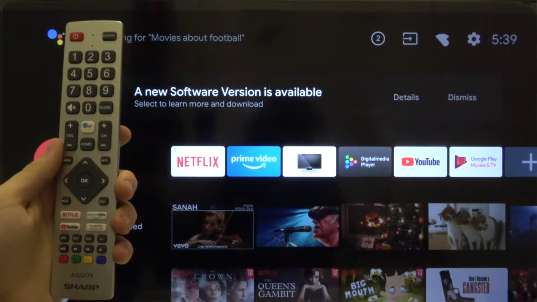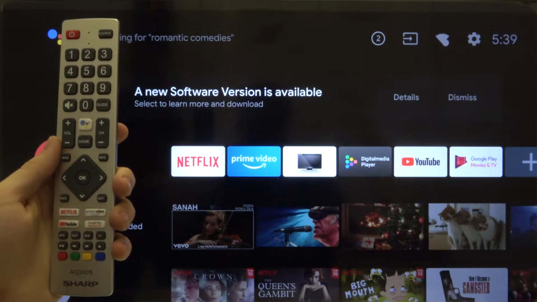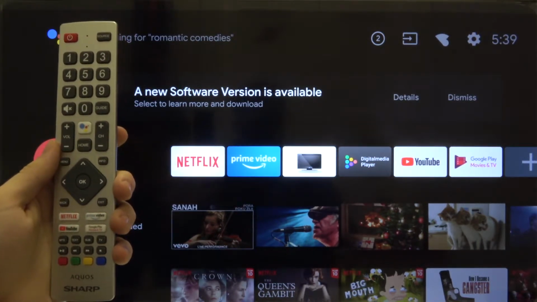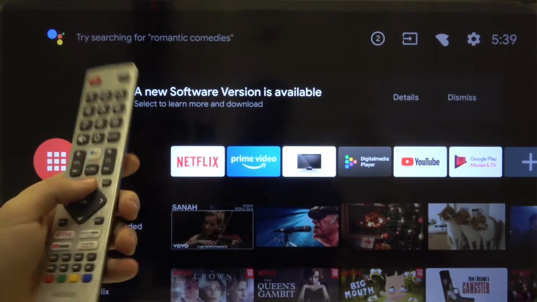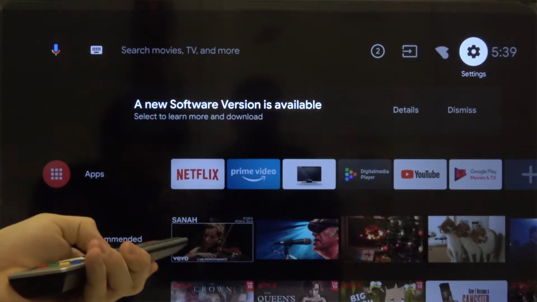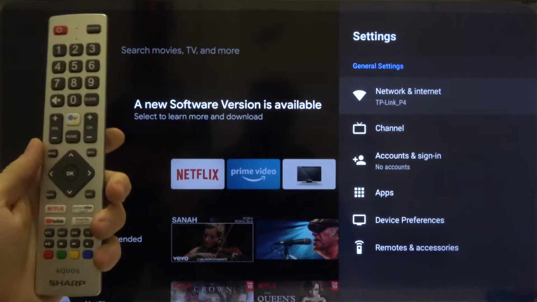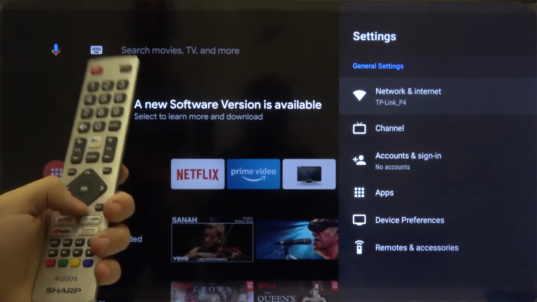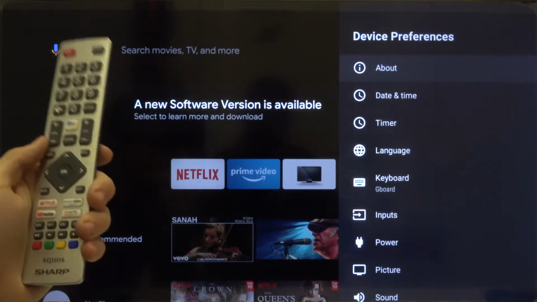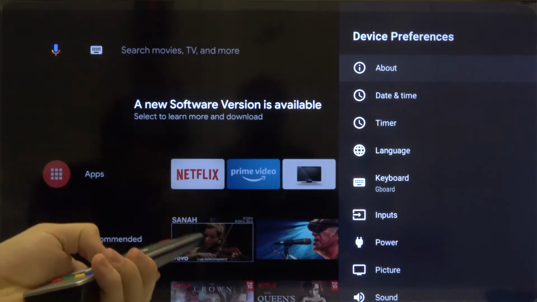Welcome. In front of me I have Sharp Aquos Smart LED TV 40-inch, and I'm going to show you how we can set the date and the time settings on this device. So at the first we have to move all the settings in the right upper corner. Click OK. Next we have to move for the device preferences. Click OK. And right now go for the date and the time.